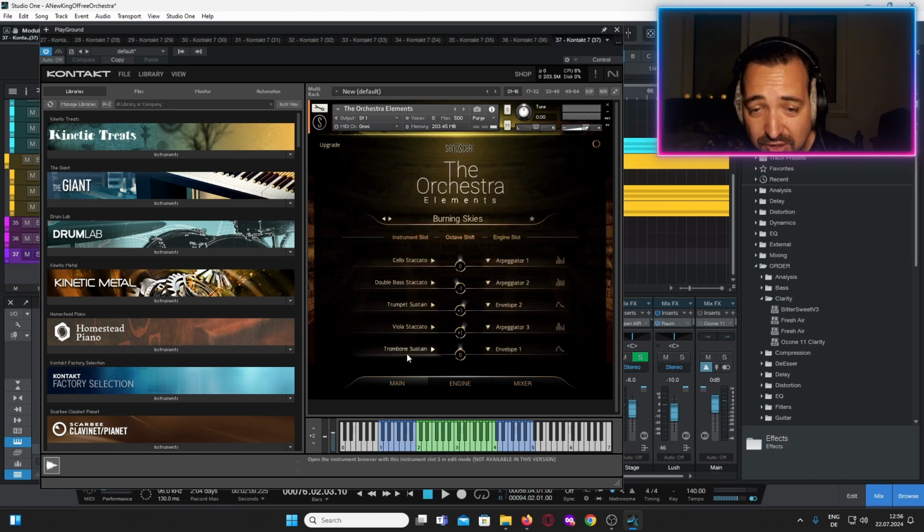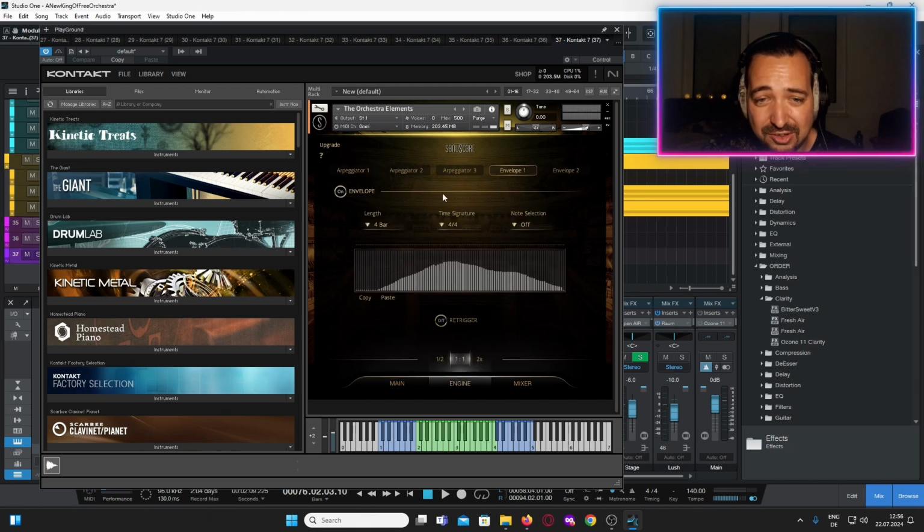For the sustains in here, they're using envelopes, envelope 1 and envelope 2, and envelopes work similar to the arpeggiator, but it is an envelope like you have here a swell. Okay, that's what it does on a length of 4 bars and no specific note selection. So it's going to play all notes. And that allows you to create these super cool orchestral sounds right out of the box, okay?